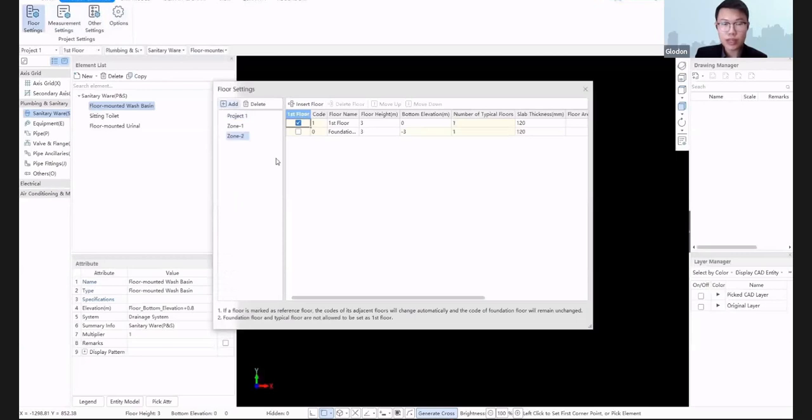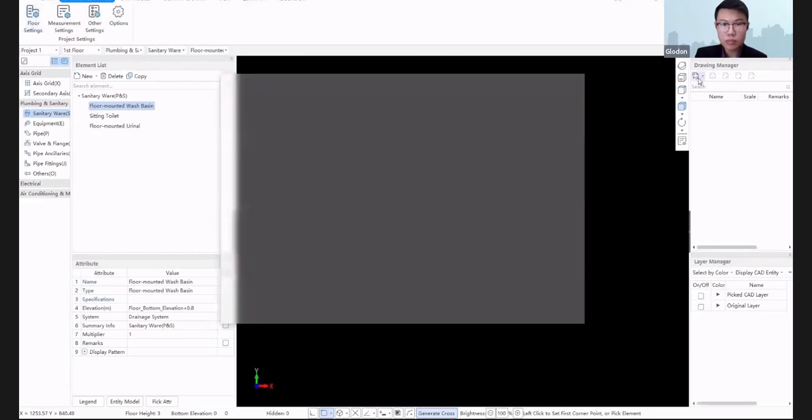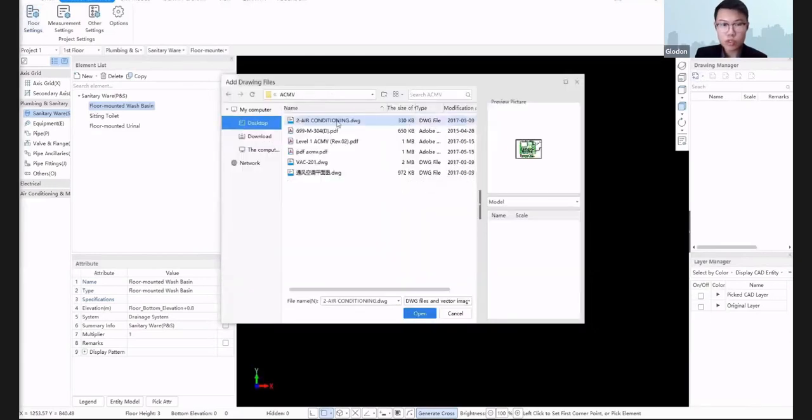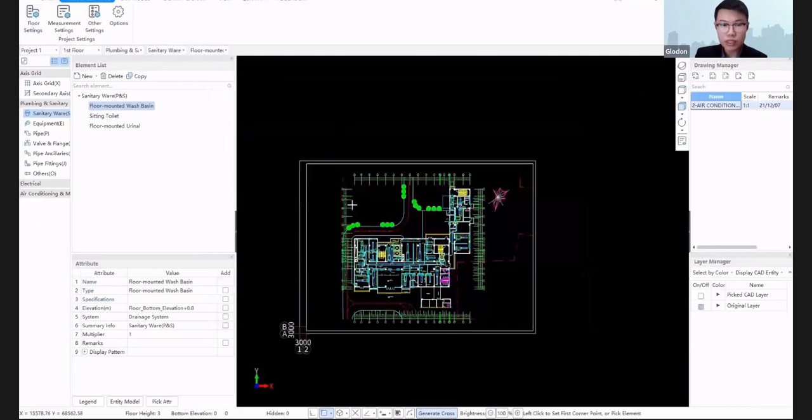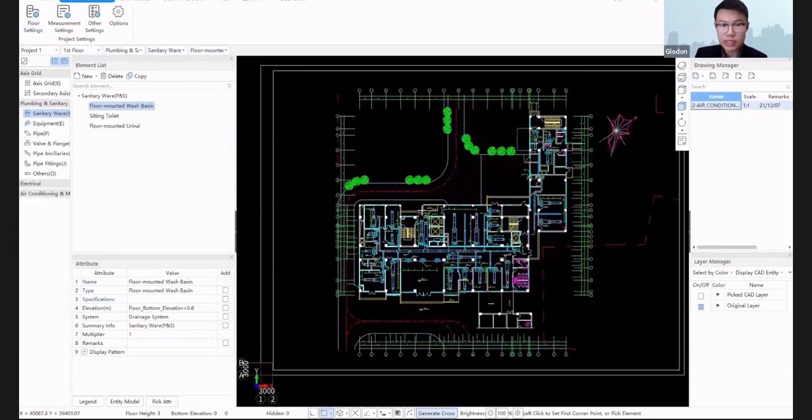And then the next thing that we need to do is to go to our floor settings. Here we can add different areas or zones that we have according to our drawing or project. And then we can add as many floors as we want and change the floor height. Once we have done the settings here, we can proceed to import our drawings. So here I'm going to use some CAD drawings, and this will be based on ACMV.